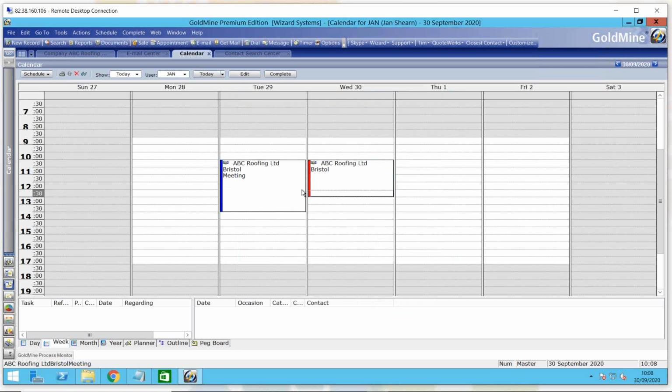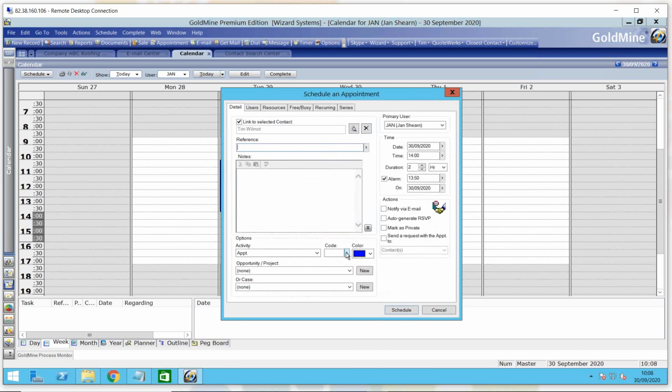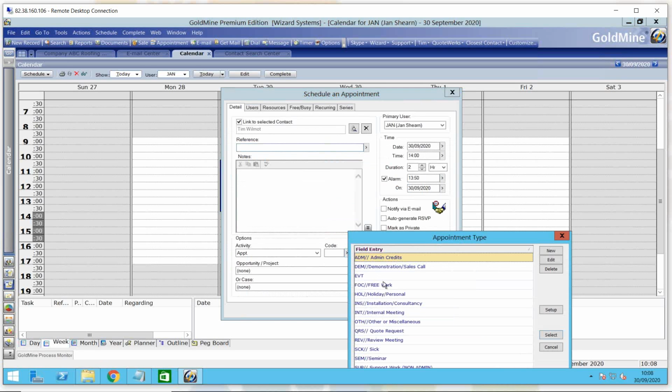So if, for example, you wanted to display appointments or meetings with a different color, or phone calls of a particular type in a different color. Remember, in GoldMine, when you schedule an activity, you've got the code here, a simple 3-letter code, which allows you to further categorize this type of activity.